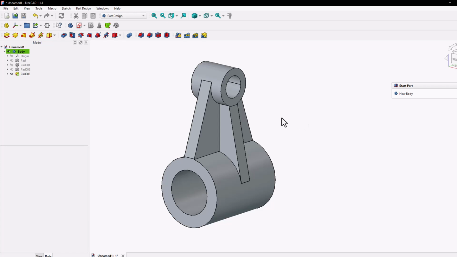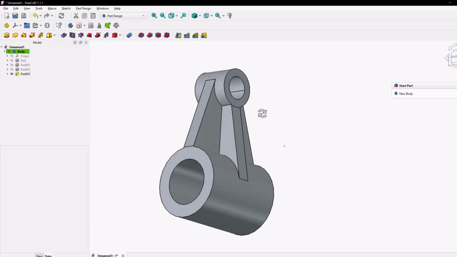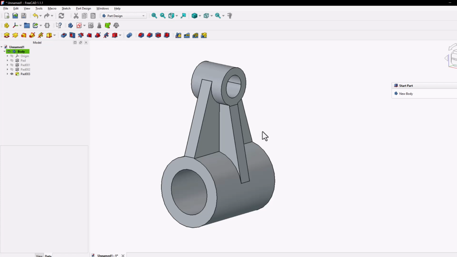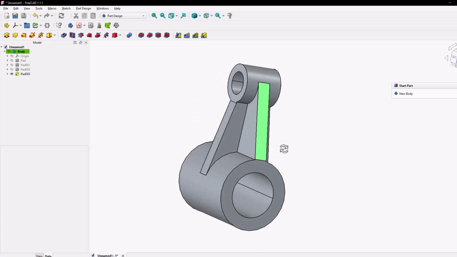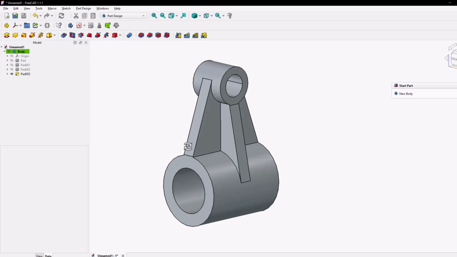In this video tutorial, I'm going to show you how to create this 3D model in FreeCAD. It's a very simple model and I will guide you step by step. So let's get started without any delay.